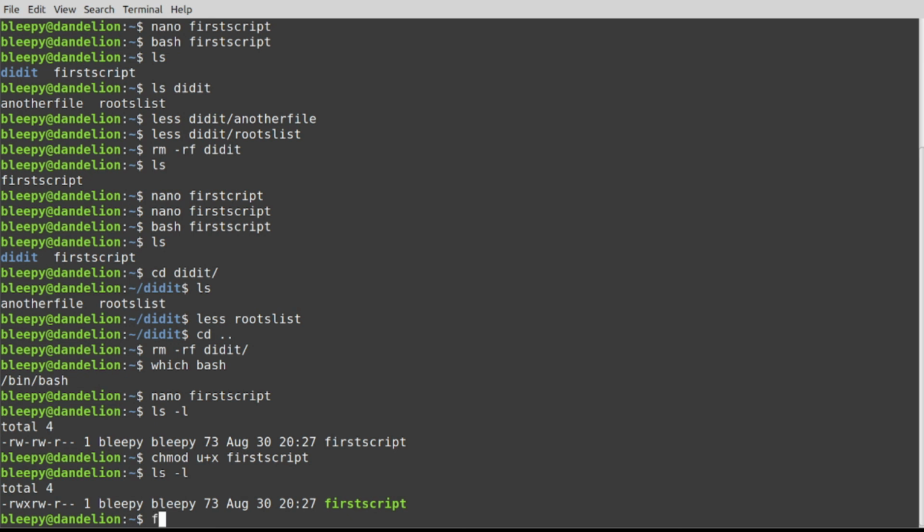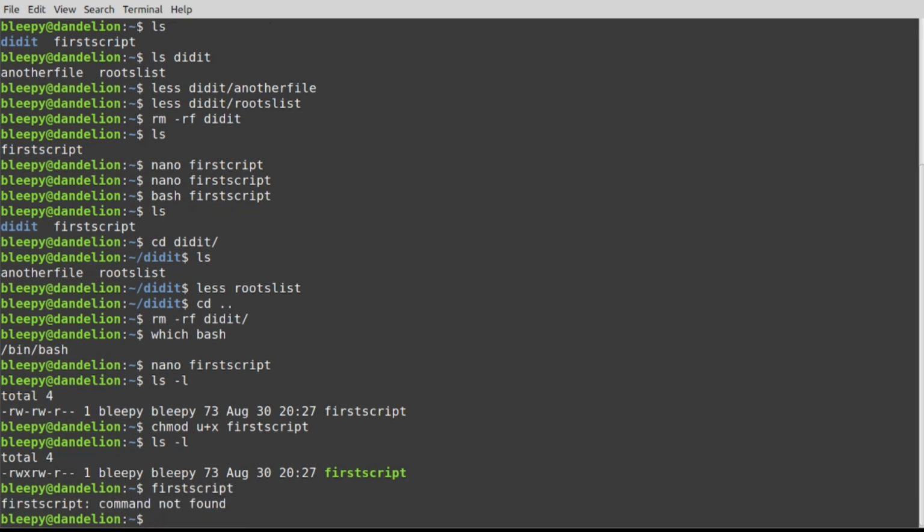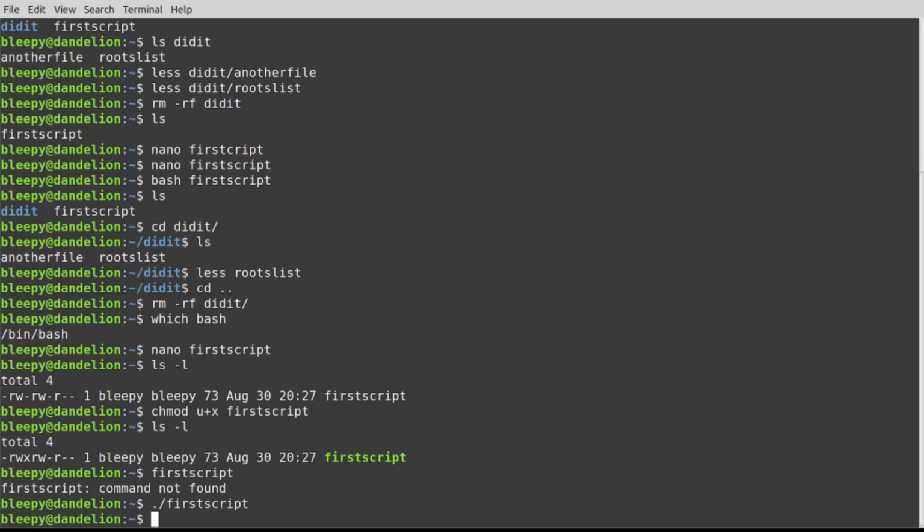So I can't just go first script. See, it's script. It doesn't do anything. Command not found. That's because it's not in the path for finding commands to run. So what we have to do is we have to give it the path. And the path is the folder I'm in right now, the directory I'm in right now, which is ./first script. Okay? Now if I hit enter, it will run.